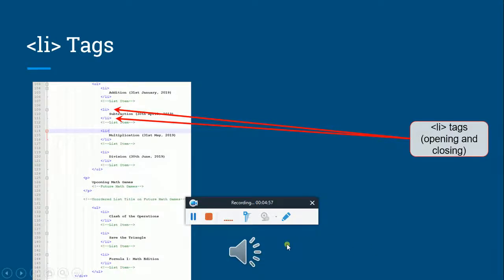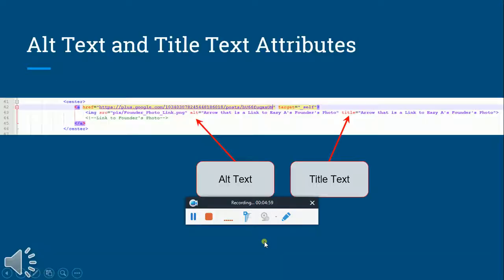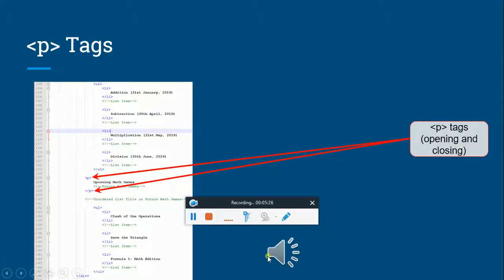As shown here, I used the alt text and title text attributes in an image tag correctly. Alt text is used to tell visually impaired people what the image is by speaking it out loud. Also, when the image is unable to show up, the alt text is shown. Title text is shown when one hovers over an image. As shown here, I use the P tags correctly to make paragraph text.